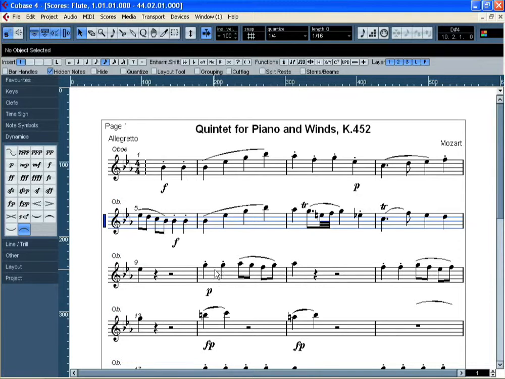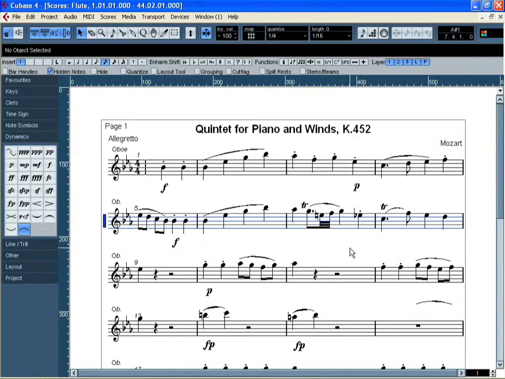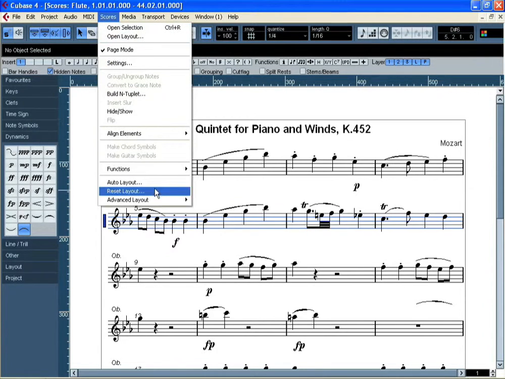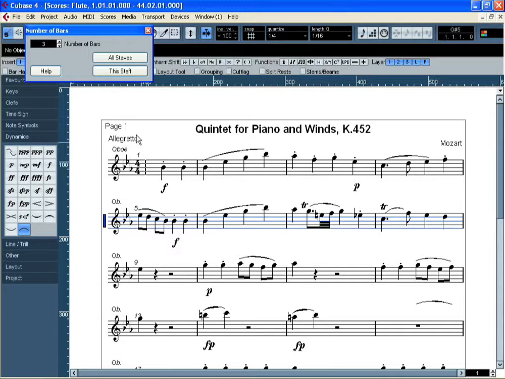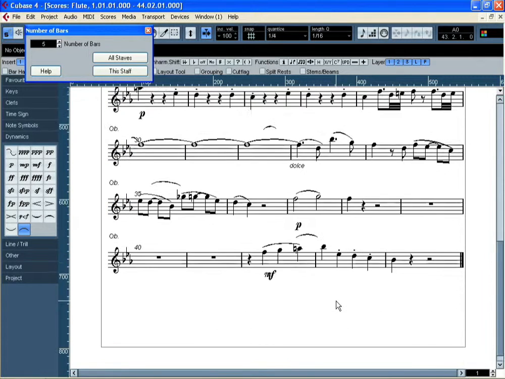I may now decide that the notes are a little spaced out, and I could actually have more than 4 bars per system. Let's imagine we want to have 5 bars per system after the second line of the music. Let's go to the score menu, advanced layout and number of bars. I'm now going to change this to 5 bars and I'm going to click all staves. This means that from this system onwards, every line of music will contain 5 bars.